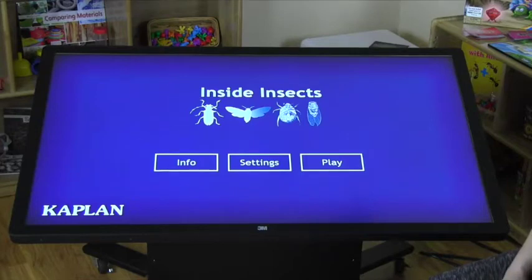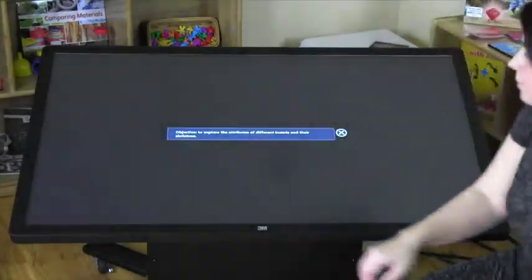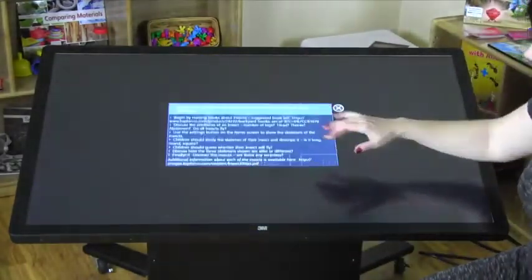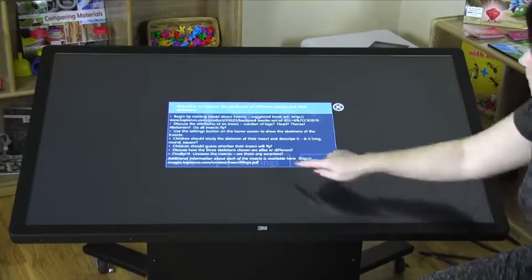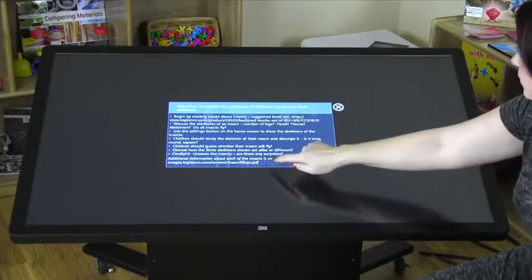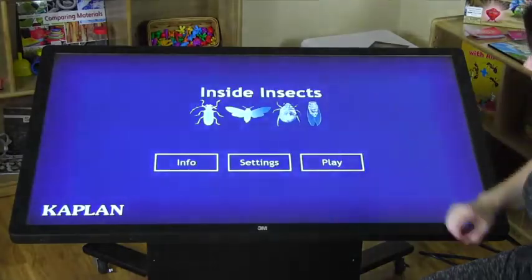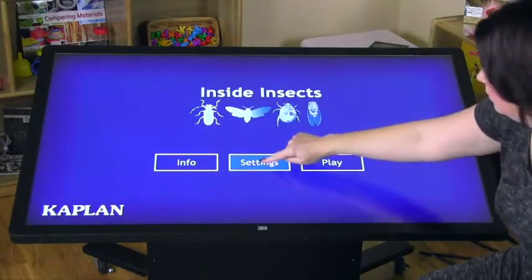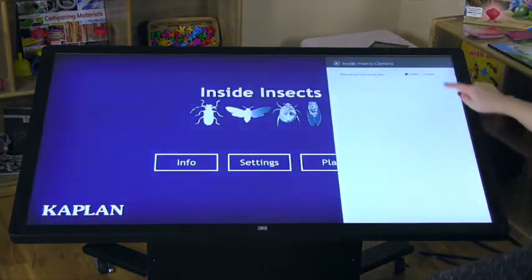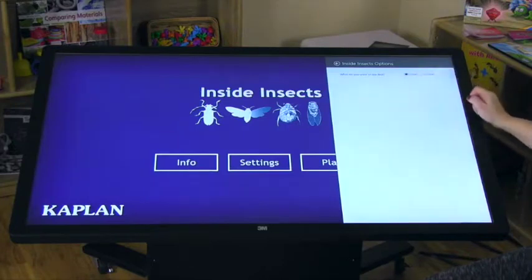Inside insects. The purpose of this exploration is to learn about animals and their skeletons. This info tab has one extension lesson idea listed. It also includes a URL address for our website that includes an informational sheet about all 36 insects along with lesson ideas. The Settings tab allows you to toggle the initial view on the screen between outside and inside.